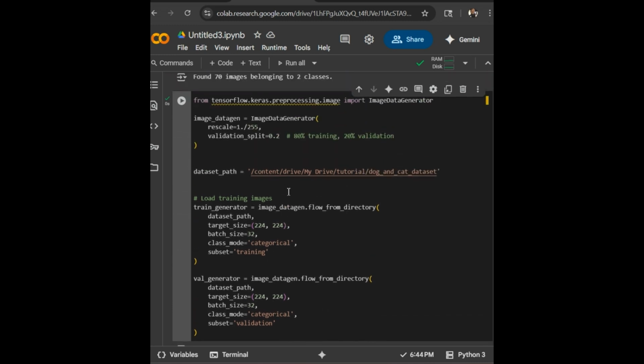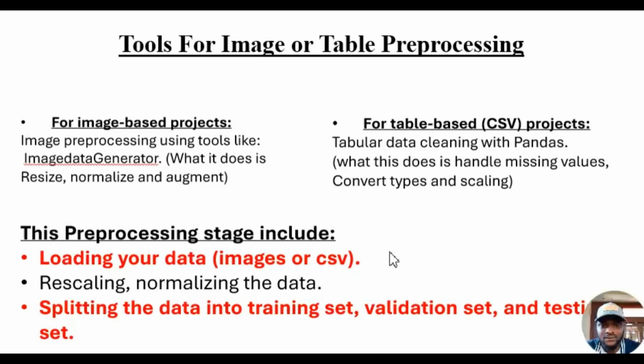So at this stage, we've completed our data preprocessing. In conclusion, preprocessing is one of the most important steps in your machine learning projects. In our next video, I will show you how to build the architecture of our model.